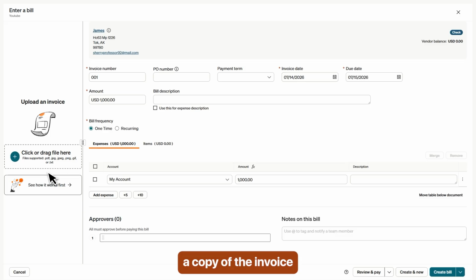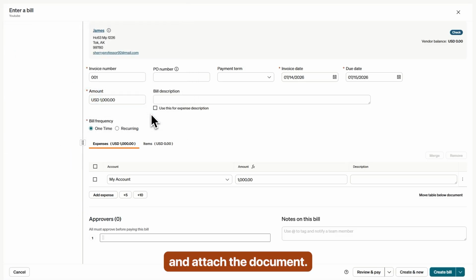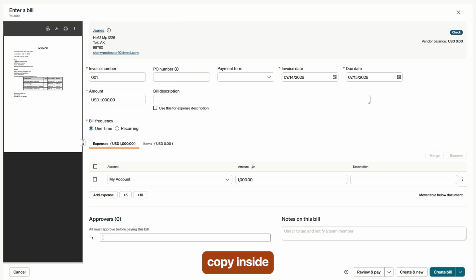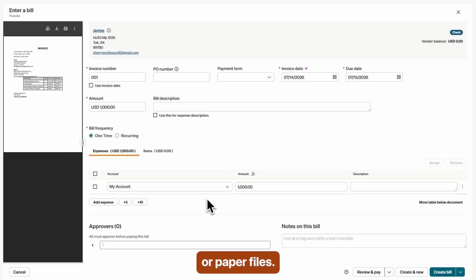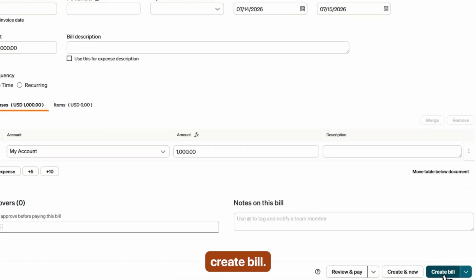If you already have a copy of the invoice on your computer, click Upload and attach the document. Keeping a digital copy inside Bill.com makes it much easier to find your records later and reduces the need to search through emails or paper files. Continue reviewing the remaining fields and enter any additional information that applies to the bill. Once everything looks correct, click Create Bill.